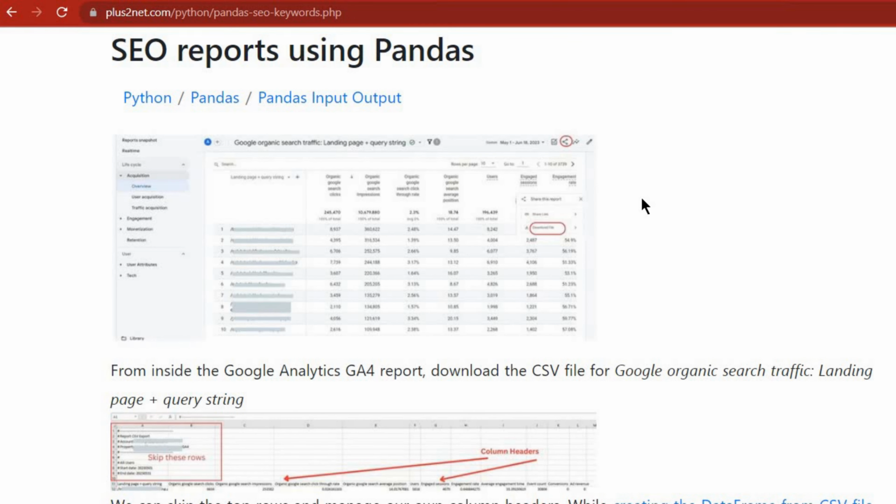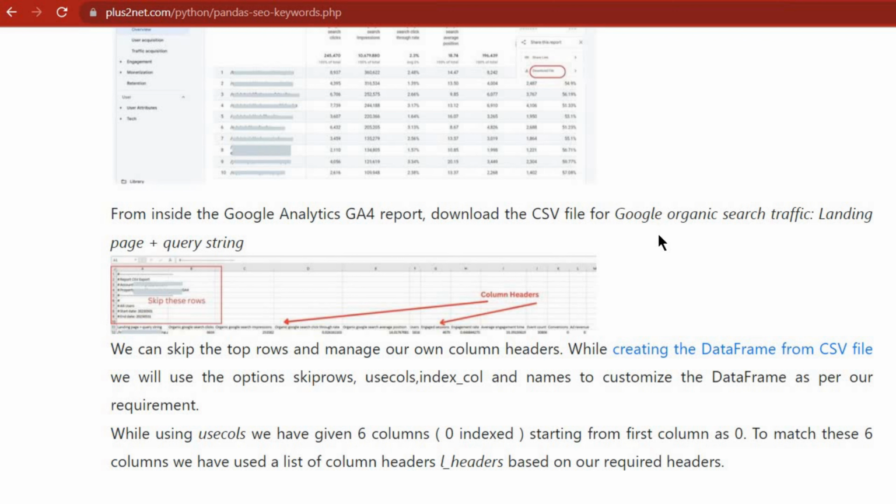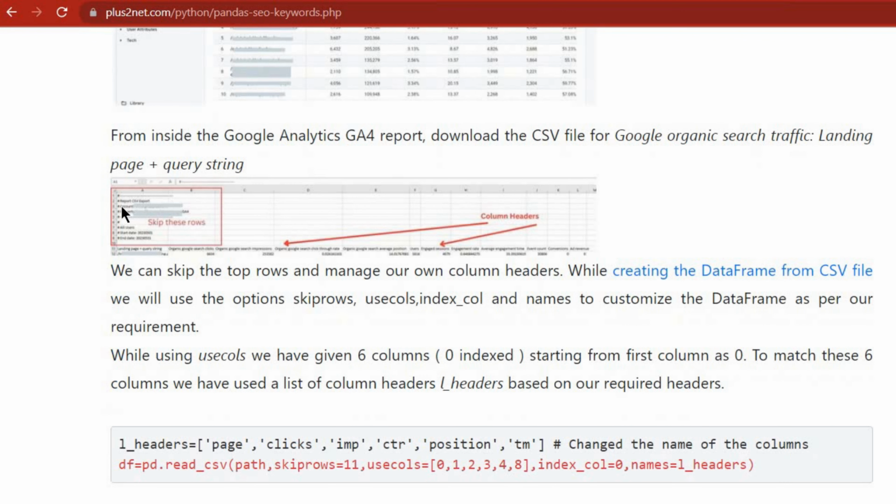Here inside Google Analytics GA4, which Google has recently released, this is a report which tells our Google organic search traffic on the landing pages. You can click the share option and then download the CSV file. Once you download the CSV file, you will find some top rows which are not required for creating a structured data frame, and all the column headers are descriptive. So you don't require that. It is for our understanding only. Google gives descriptive column headers.